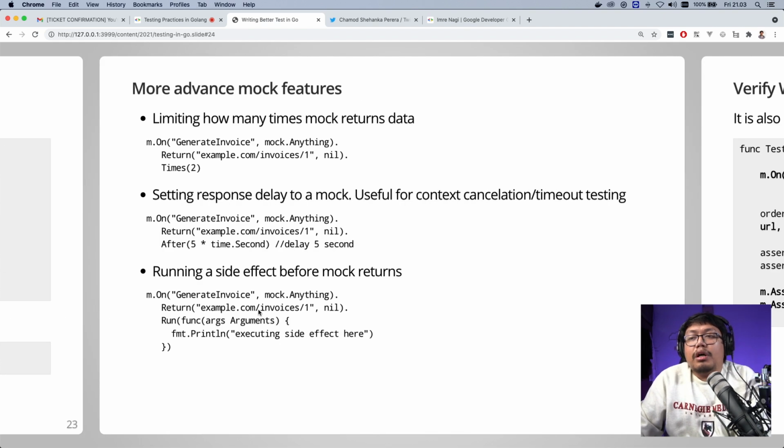Another good thing about mocks, if you're using mocks for more advanced features, there are several things that you can do. You can limit how many times the mock returns data. In a function, probably there will be an iteration where in each iteration it tries to call a third-party API.